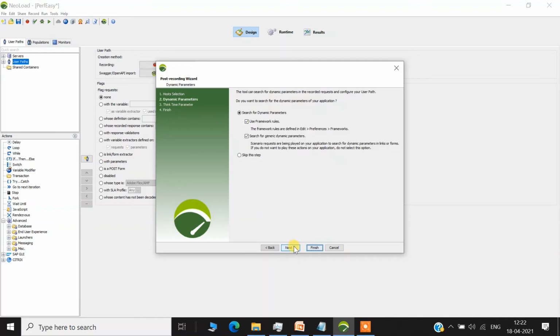Click on next. Do you want to search for dynamic parameters or not? This is the question. We can skip the step or we can do a search. What is the meaning of this dynamic parameter, these framework rules, the generic dynamic parameters? These are the correlation rules, so automatic correlation. If we want to do automatic correlation, we should click on next, else we should skip the step. Right now we are focusing on record and replay, so I am going to skip this step.